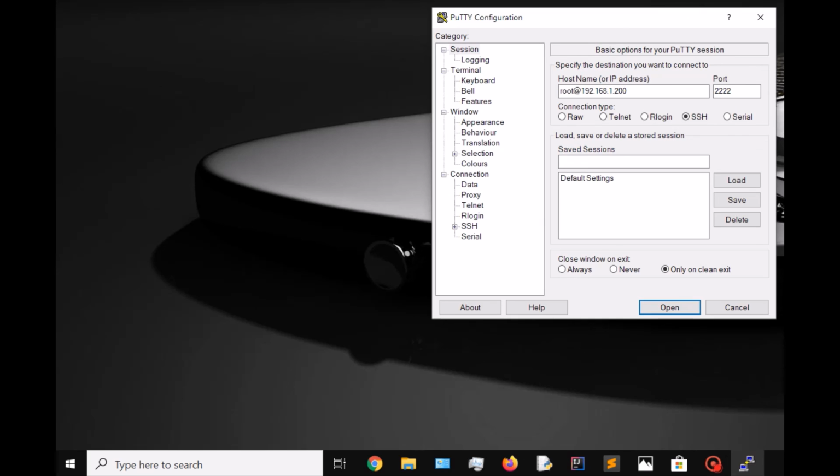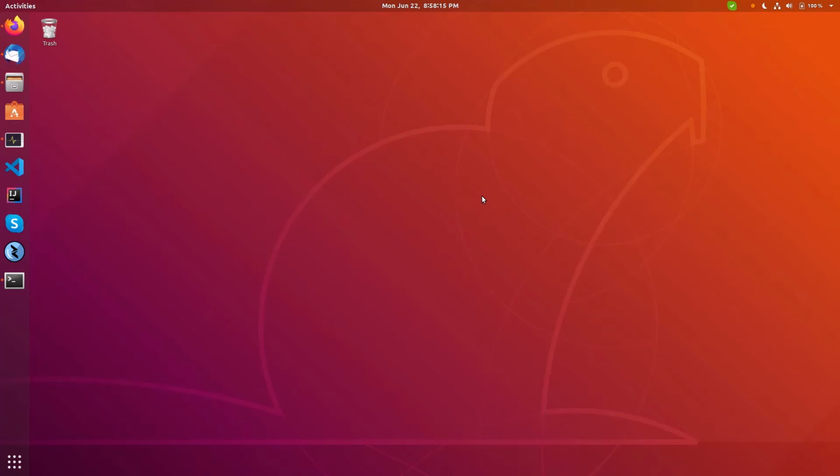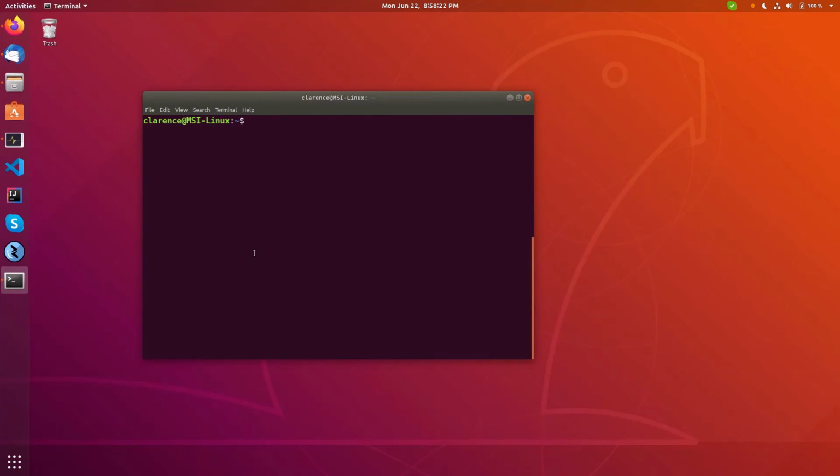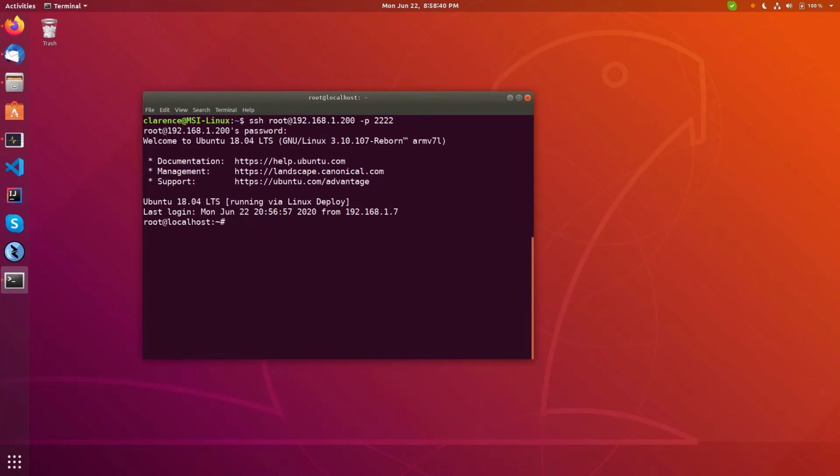Now I'll do the same thing through my computer running Ubuntu. Open a terminal and type SSH root @ the IP of your mobile. And here we'll specify the port by using -p and then the port number. This will ask for the password. And there we go. We can try some commands. To disconnect from the session, we'll type exit.